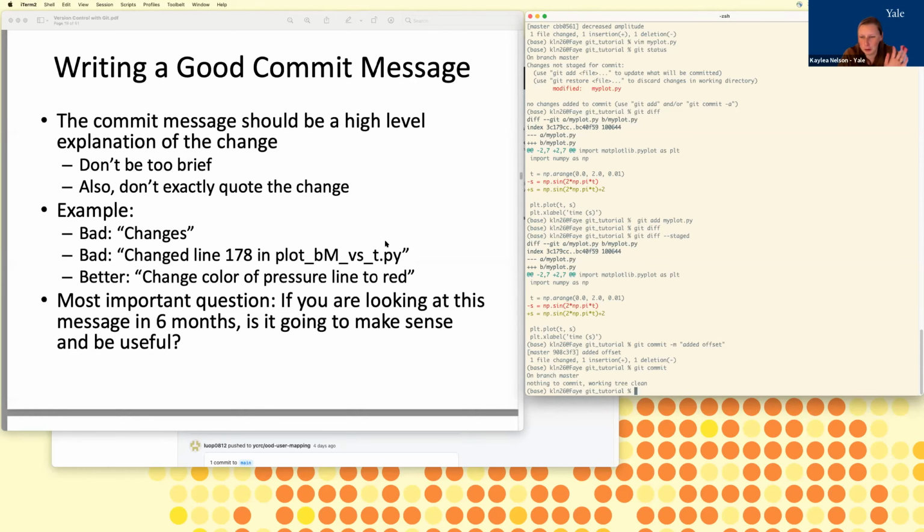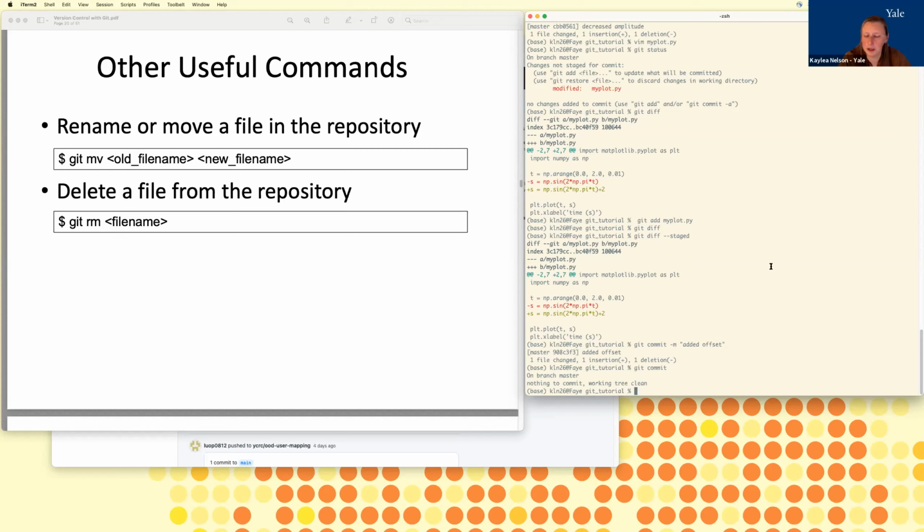A couple other really useful commands you should be aware of, just because they will come up: if you ever need to rename a file or move a file in the repository, like from one directory to another, you use git mv. Those of you who are familiar with the command line know mv is the command you use to either rename something or move it from one place to another. You just throw git in front of that.